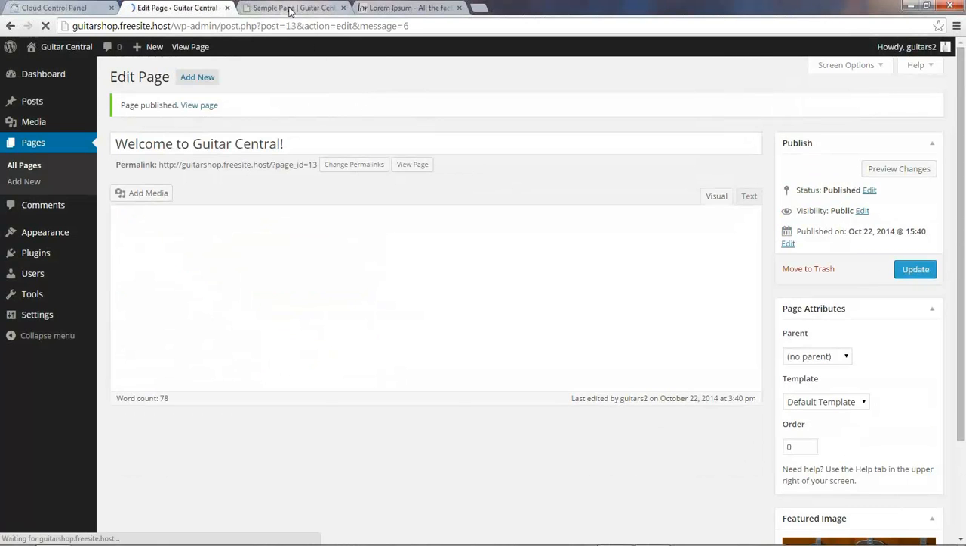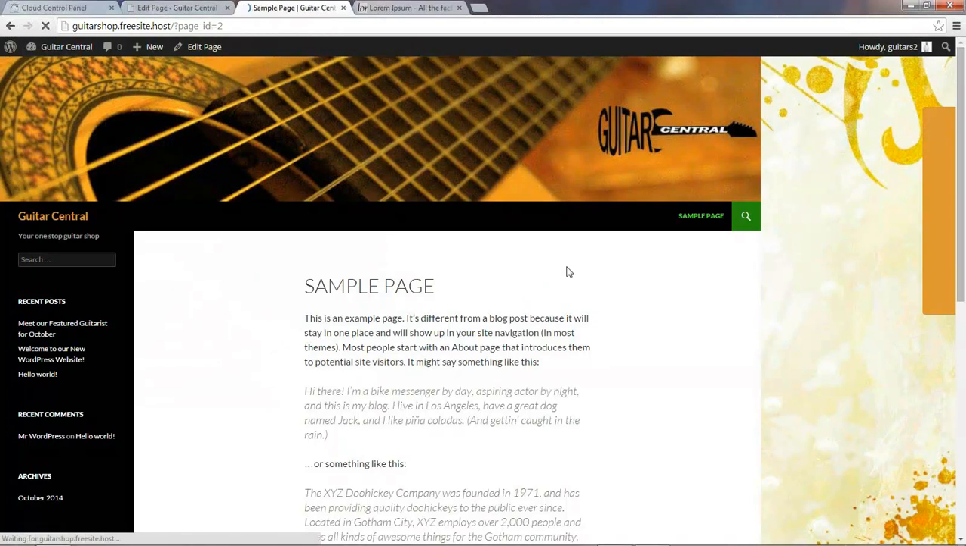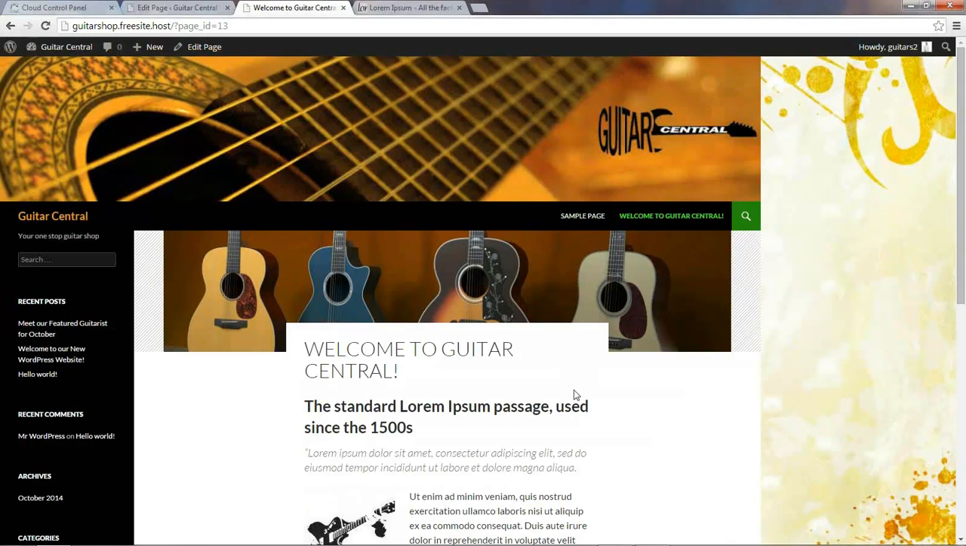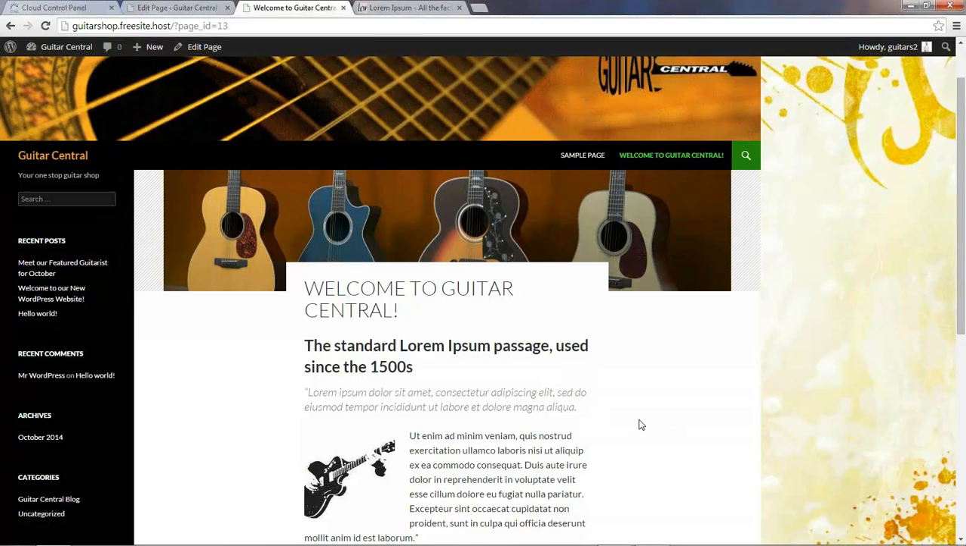And then we can return to the front end, refresh the page, and notice here Welcome to Guitar Central becomes a menu item. Let's click on this to see what our page looks like. And my image actually isn't perfect. You see I've got some gray area here. This will be adjusted when we talk about widget ready areas. It looks okay, not perfect though.